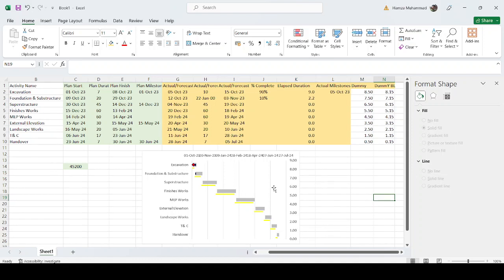Now we show our actual bars, our actual progress milestones, we show the progress, and now the baseline is assigned. Now you can see the difference between the actual and baseline duration, which is because there's a slight delay in the project. Now our next target is to show the baseline milestone. So we show the baseline milestone again using the scatter chart.